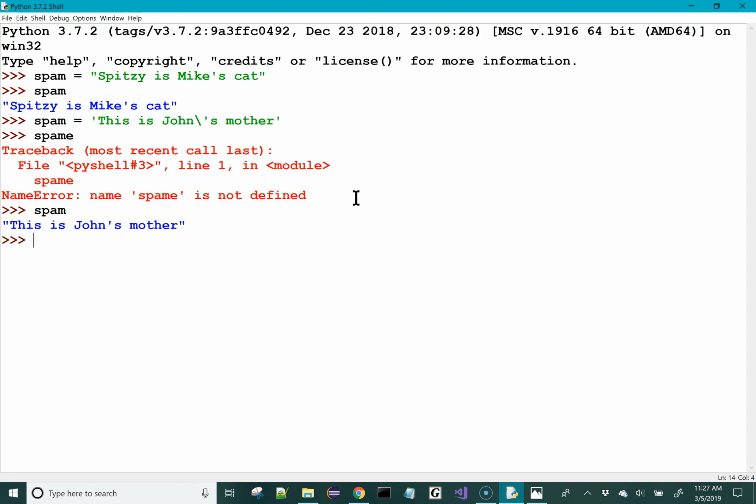You can use either a double quote, or you can use an escape character and put the string within single quotes. Some of the other escape characters are backslash double quote to include a double quote, backslash t for a tab, backslash n for a new line or a line break. And if you want to include a backslash in a string, it would be a double backslash.